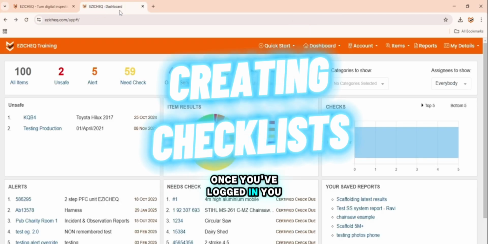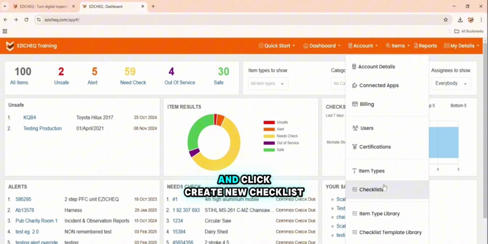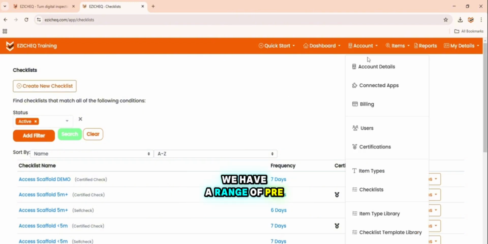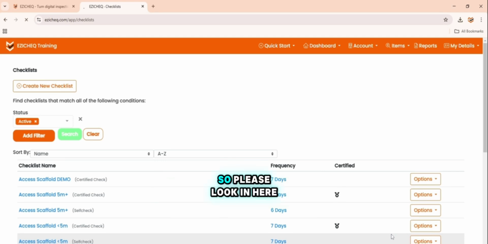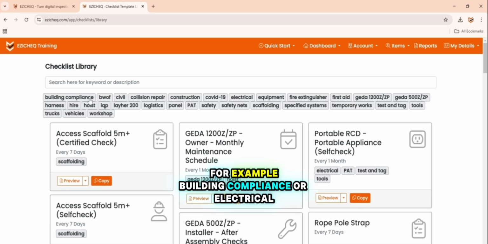Once you've logged in, you can click on Account, scroll down to Checklists and click Create New Checklist on the top left. But to make things easy for you, we have a range of pre-made checklists in our checklist template library. So please look in here before creating a checklist from scratch. You can filter by type up the top here, for example, building compliance or electrical or scaffolding.